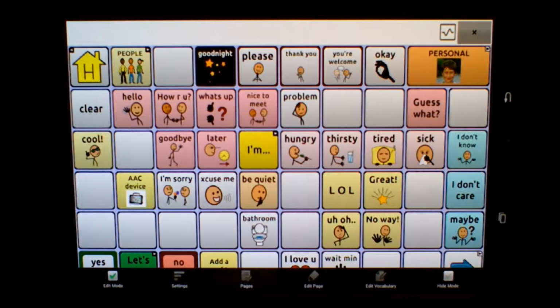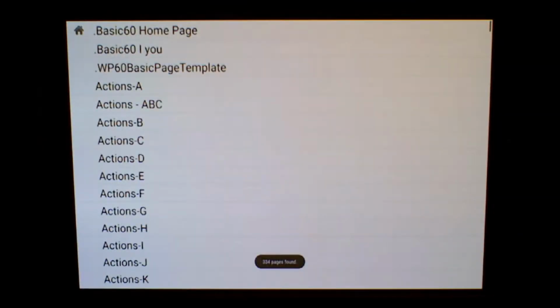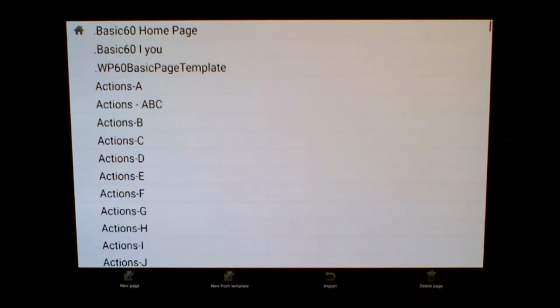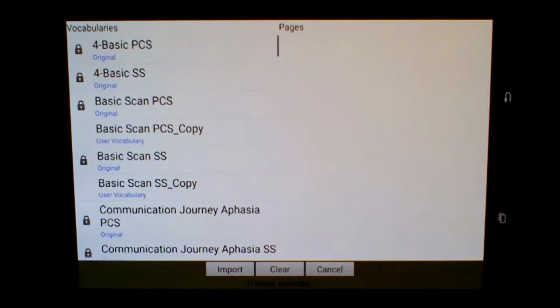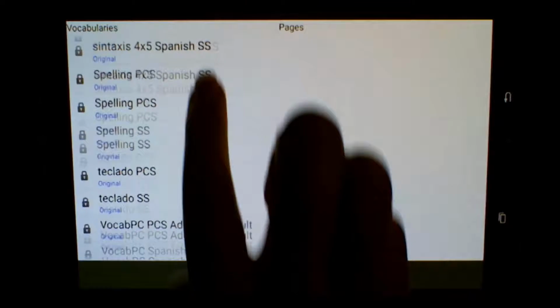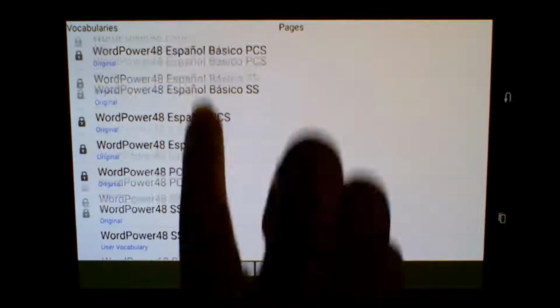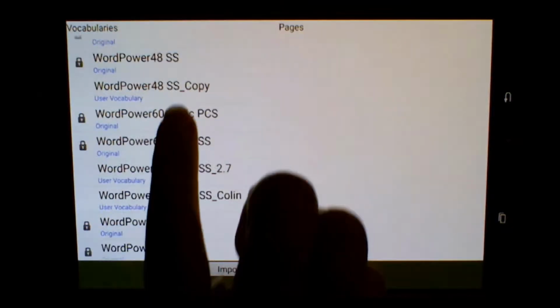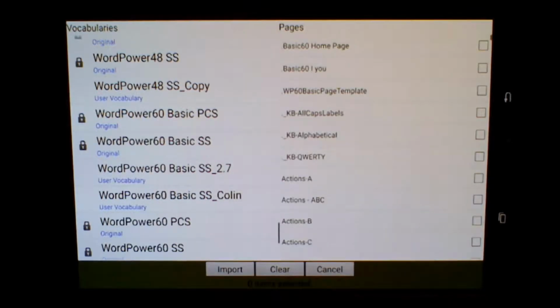I'm going to tap Pages, and what I need to do now is import pages from another file. So I'm going to tap Menu again, Import. What I'm looking for will be the WordPower 60 Basic, and I'd like an original file because this device is up to date with 2.9. So I'm going to go ahead and tap 60 Basic.